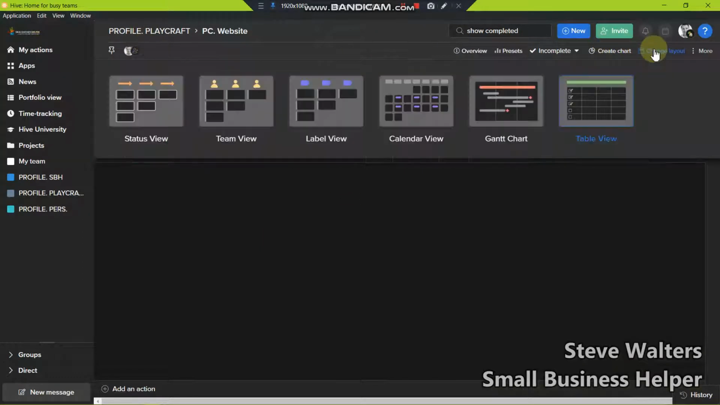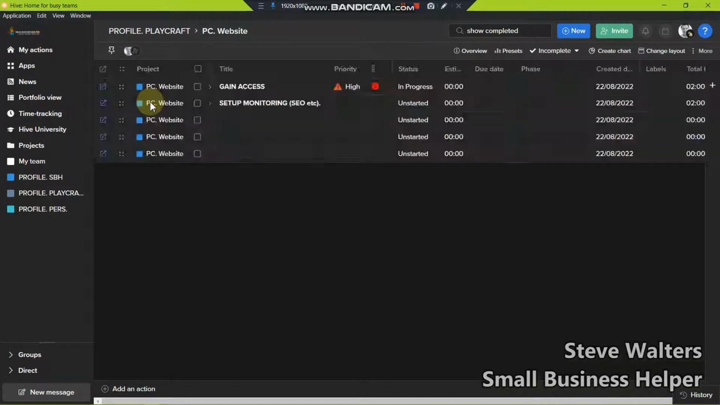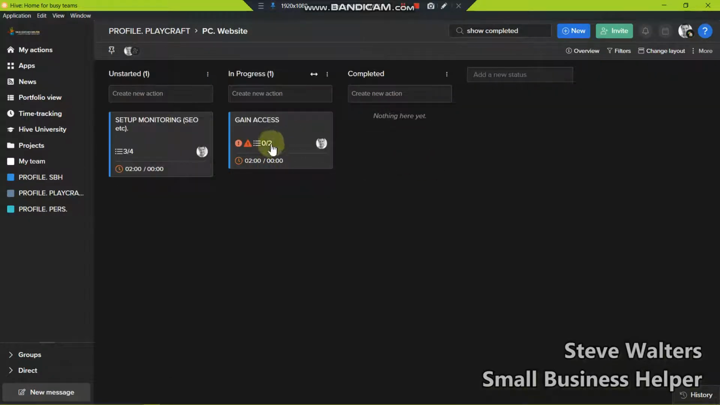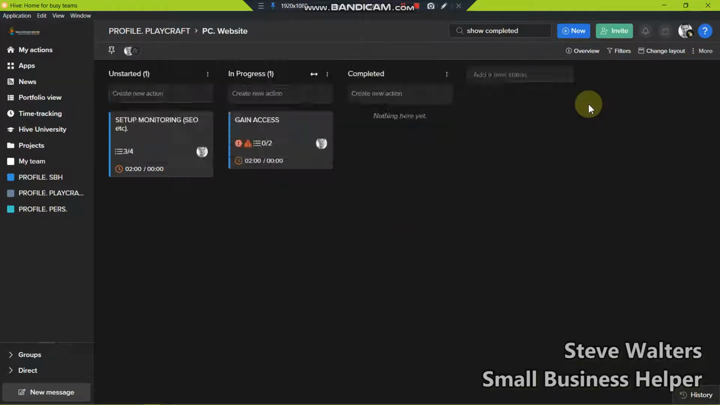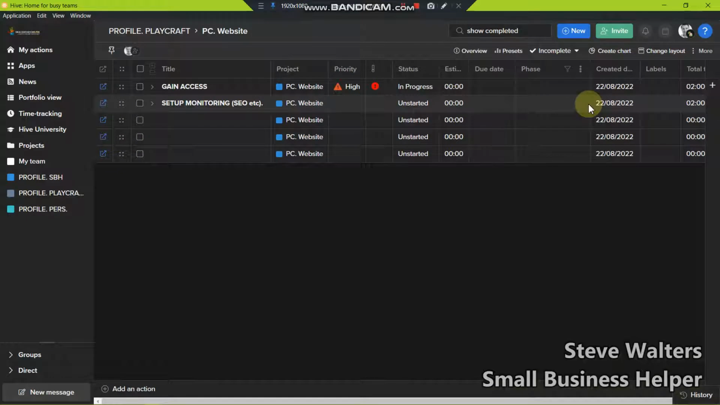You've got the choice of using these different views. So I like the table view for lots of reasons. It's quick to add and assign details to tasks rather than these kind of overviews, which are kind of more visual, I guess, rather than structural. So yeah, quick issue here.